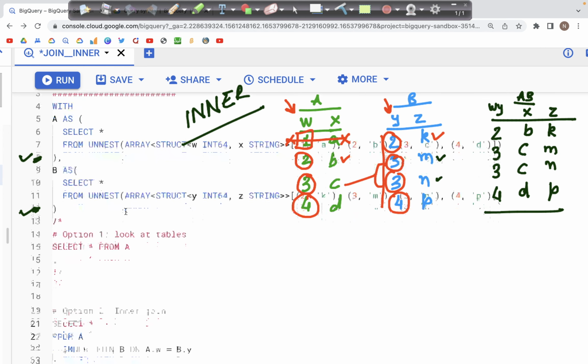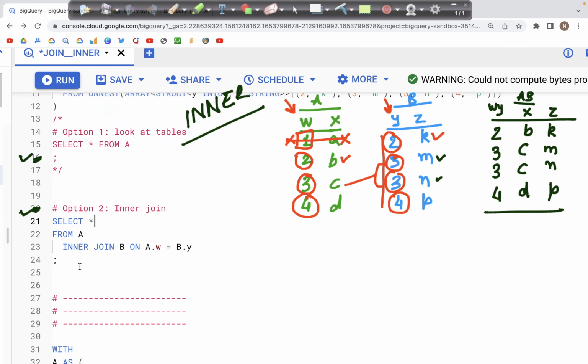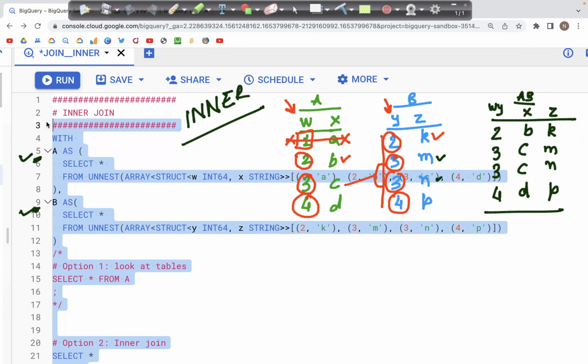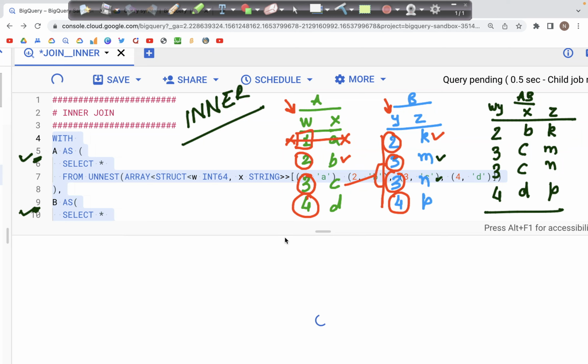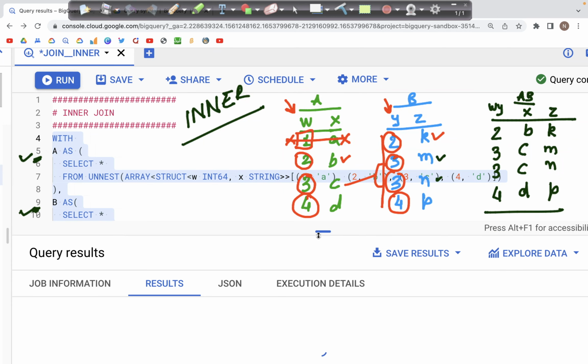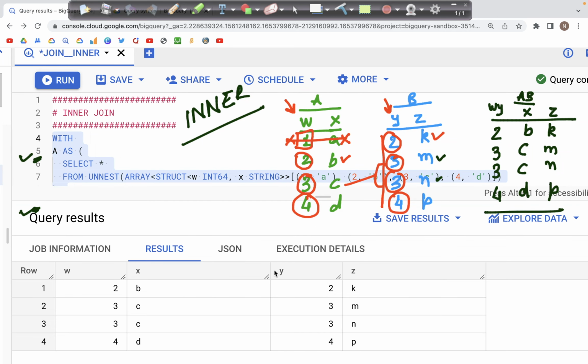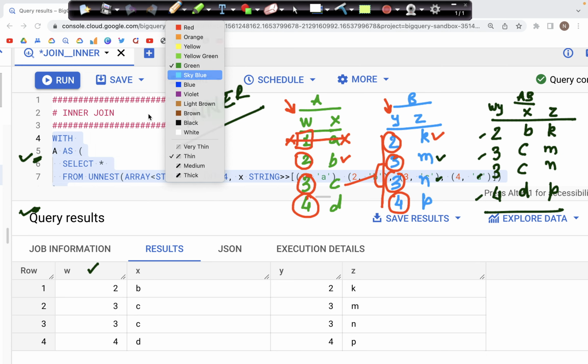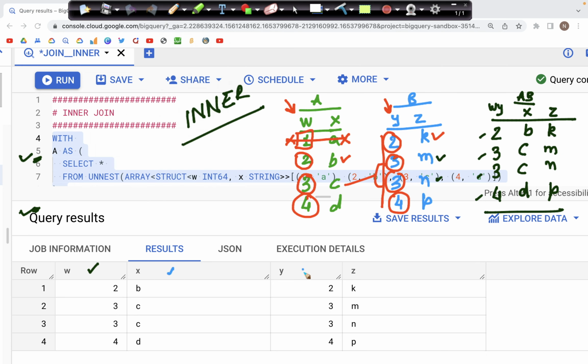And so when we run this part of the query and look at the output, we should see a table that we had earlier. So as we earlier said AB, it's a similar table that we have where we have the column W, which has 2 3 4 2 3 3 4, and then we have the column X and column Y.